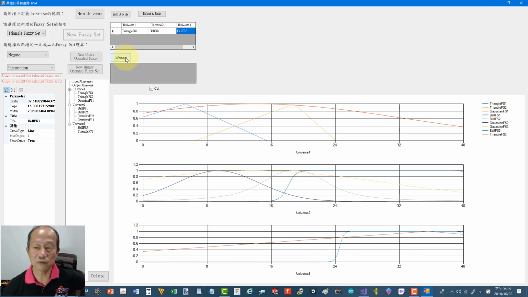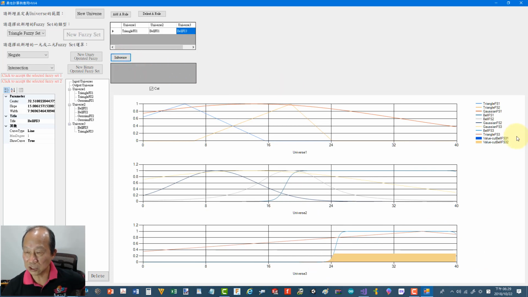So now I press inference. As you can see, this is the result. Because we just have one rule, right? So the output is just cut for this. But right now the chart type is what? Chart type is the area. So this is the area one. All right. So we just got another option anyway.